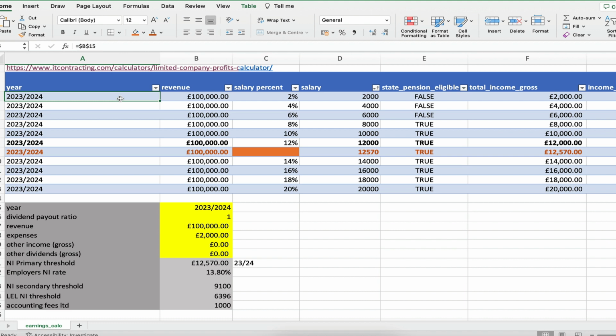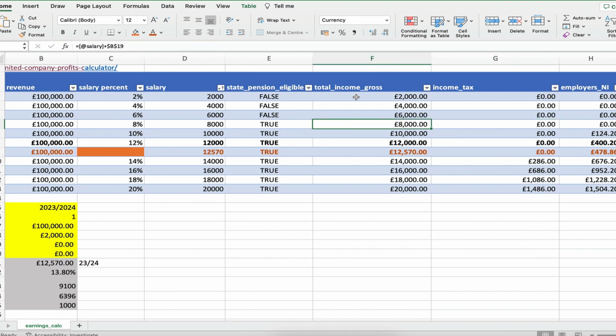There are lots of really good videos already explaining exactly, in this tax year 2023-24, what the thresholds are, etc. I'm not going to go into too much detail there, but we start with the revenue. That's the top line. Then we've got the salary that we're paying ourselves coming out of the company into our income, which will be taxed personally. We've got an indicator as to whether at that salary level we will be eligible for the state pension credit for that tax year. We ideally want that to be true, so there's a threshold that we really want to cross if possible.